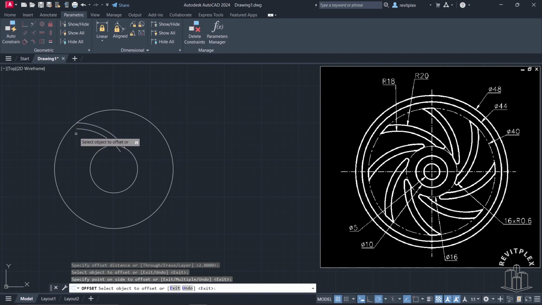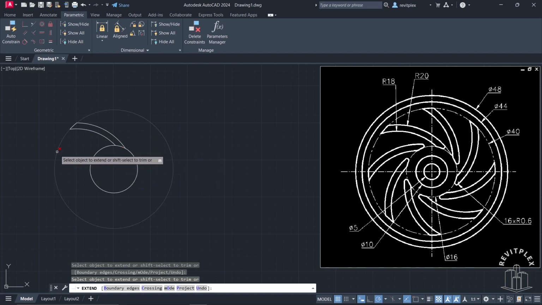Now I will extend this one as well. So for that again I will use the extend command, press enter, and then click here. Now I need to trim this part which I don't require anymore, so I can just simply press and hold shift. I can just simply delete it from here. Now I don't need this one as well, I can delete it. I don't need this one, I can delete it from here. Now after that I will press escape.